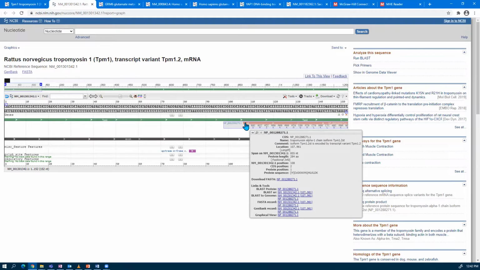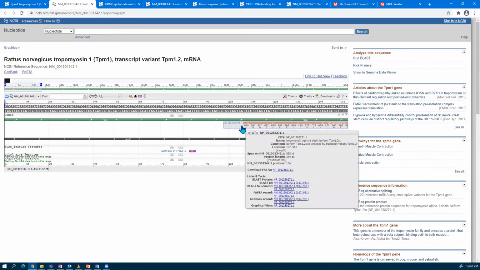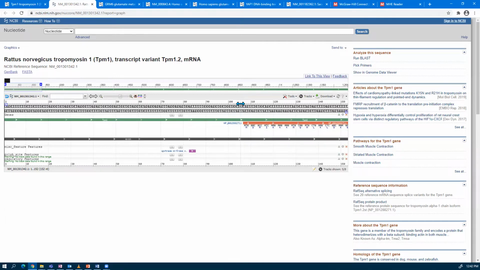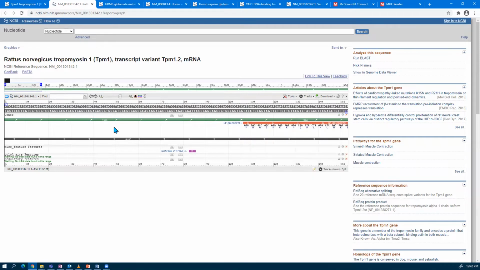So what I want you to do is to record how long is this 5' untranslated region for your transcript. In this case, it looks like it starts at position 107. And that looks about right on the ruler here. So the first 106 nucleotides of this transcript are untranslated.